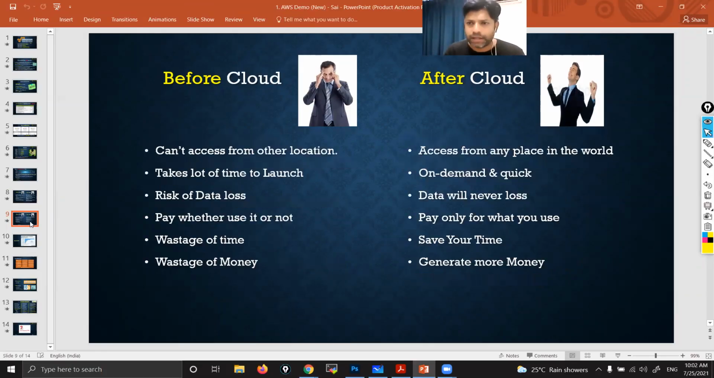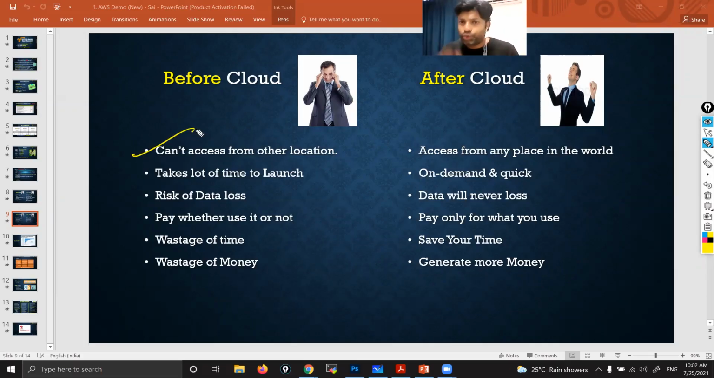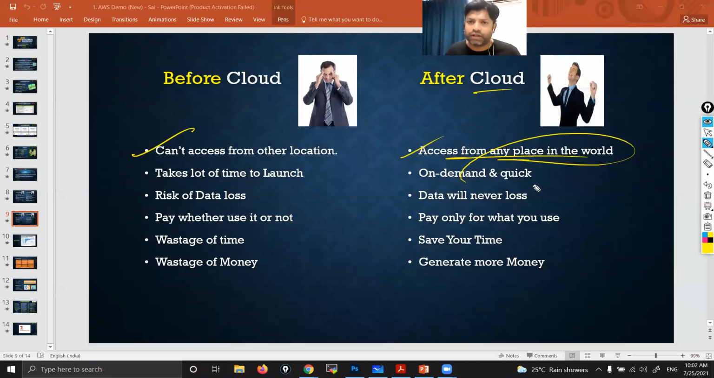A few more things, let me sum up quickly. A few more differences. Cannot access from other locations. If my laptop is there, to use this laptop I need to come to my room. Correct? But here in cloud, you can access from any place in the world. Google Drive is there, Facebook is there. You can use them from anywhere in the world.